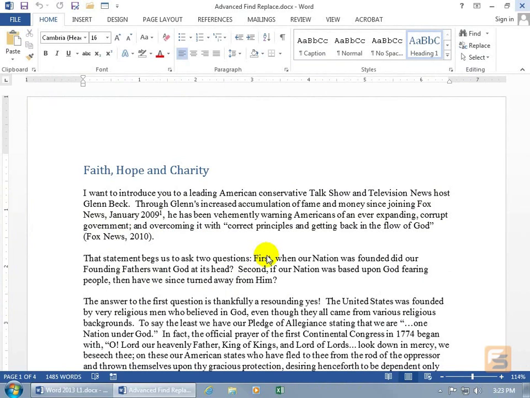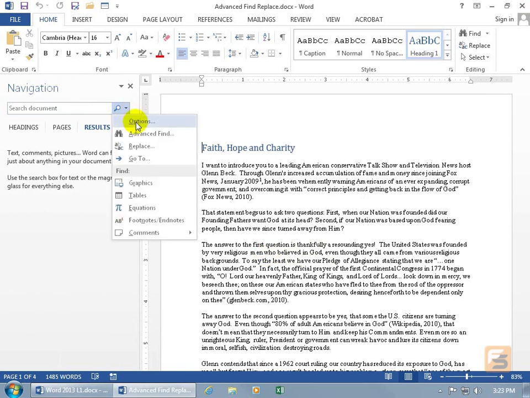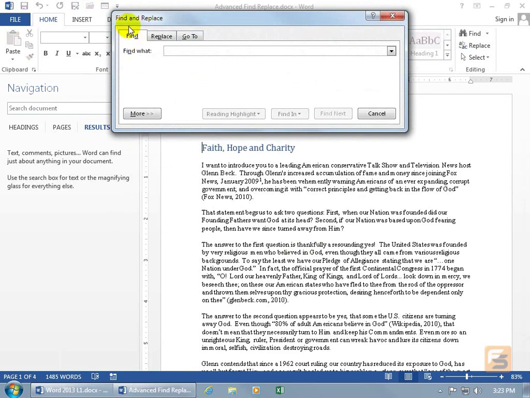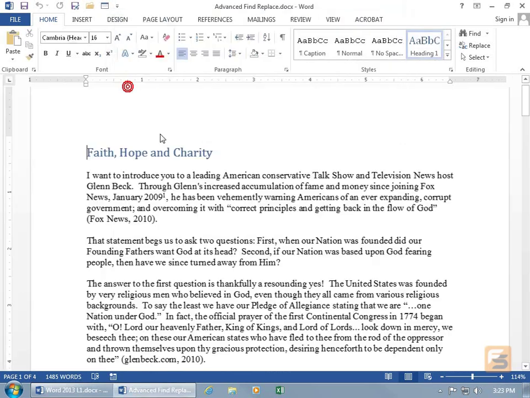You can even do it from the navigation pane, which you can bring up by doing Control F on the keyboard, the shortcut keys. You can see it's right there. Click on its corresponding drop-down arrow next to the search box, and there's advanced find. Brings up the Find and Replace window that gives you the option to find what, also the replace feature and GoTo. Let's close out and close out of navigation.